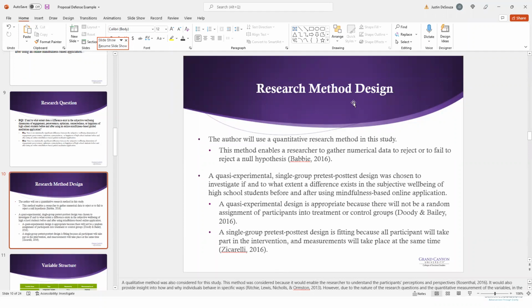Research method and design is a pretty big one, I would say. Justifying why did you select a quantitative method? Did you consider using qualitative methods? Did you consider interviewing people? Why did you select an experimental design versus other designs? Just justifying those decisions.